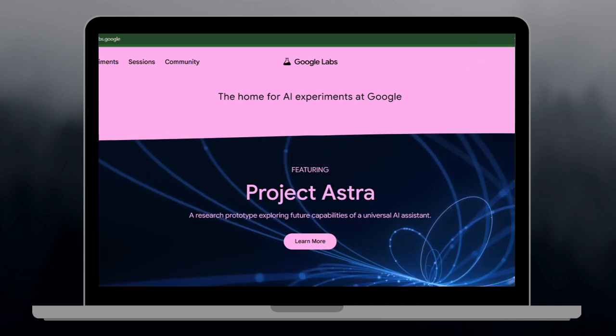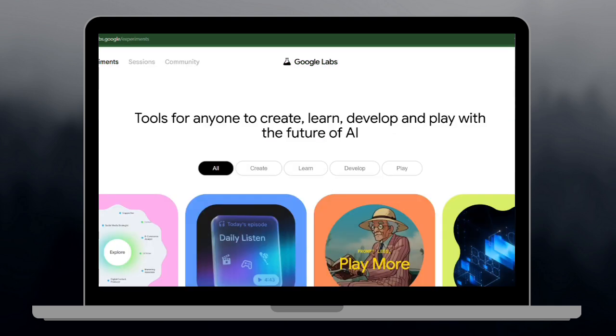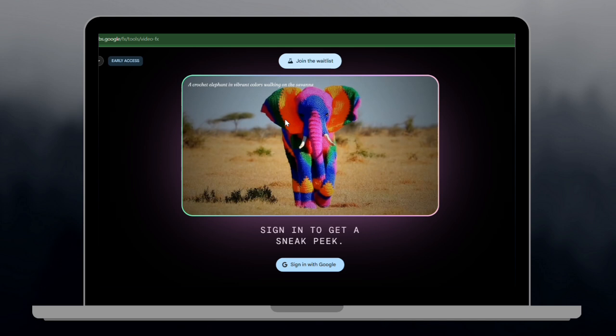First, head over to Google Labs and sign in to your Google account. Look for the VideoFX in the experimental tool section. Keep in mind that availability may vary depending on your region.